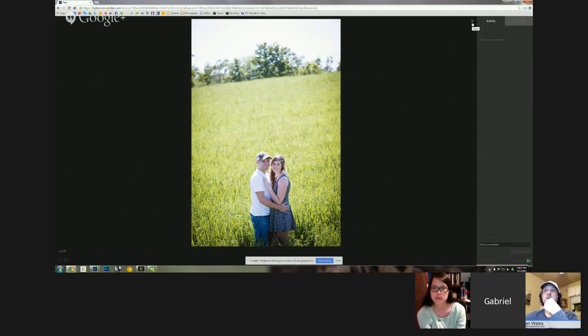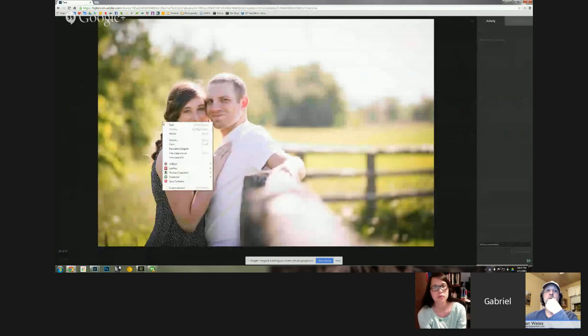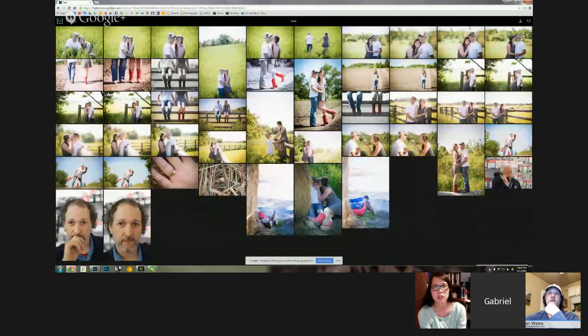I see. But for my sneak peeks, or let's say you're delivering images to a client and you don't want them to be able to download the images, this is a great way to do it because they can't right-click and go save image as. It's like, hey, you can see your images, but you're not going to actually get them until you give me my money.